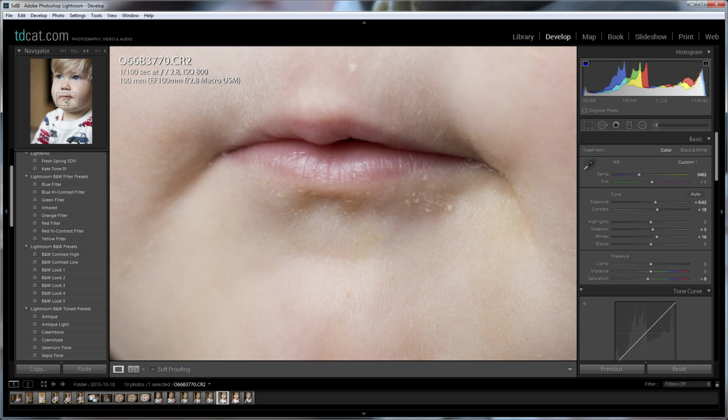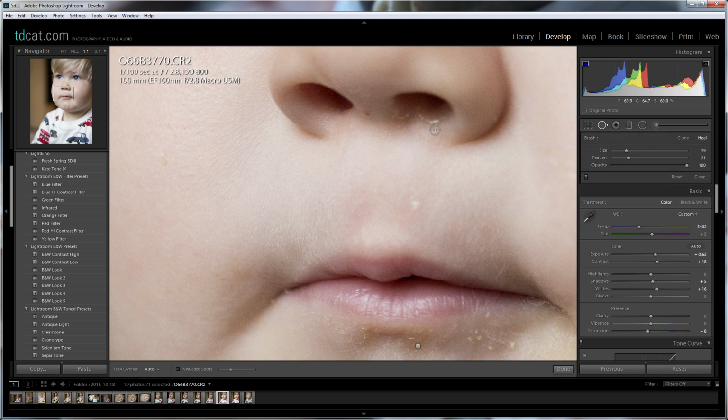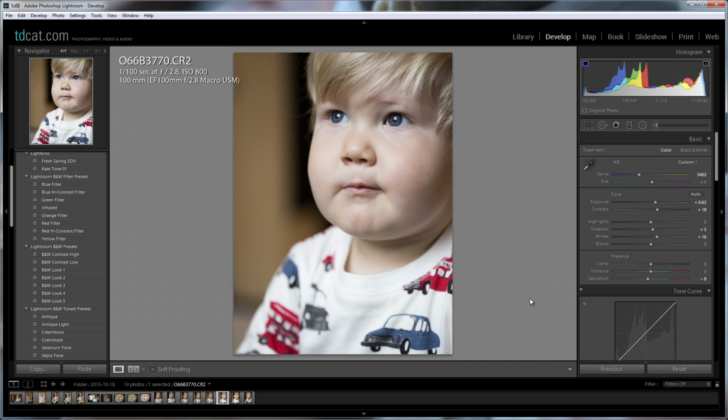So it seems like a lot of effort, I suppose, but this is probably the sort of stuff that most people go through on each of their images, just to tidy stuff up. And again, let's get rid of that bit. Let's see how that looks. Right, much better. Great.